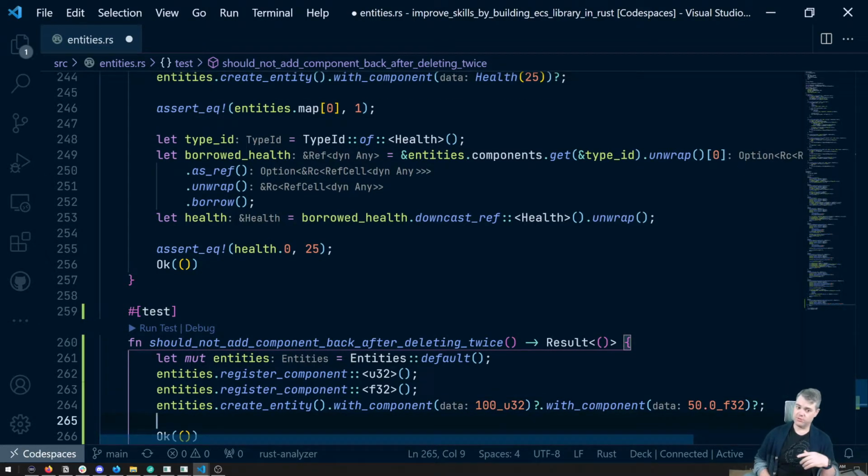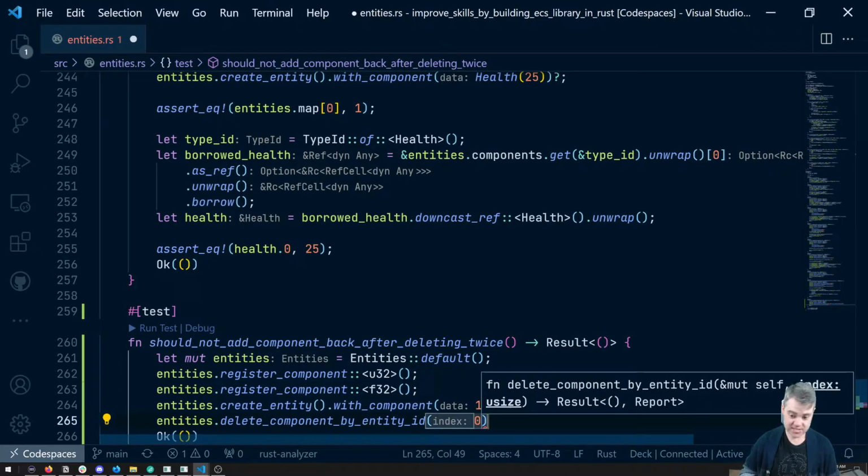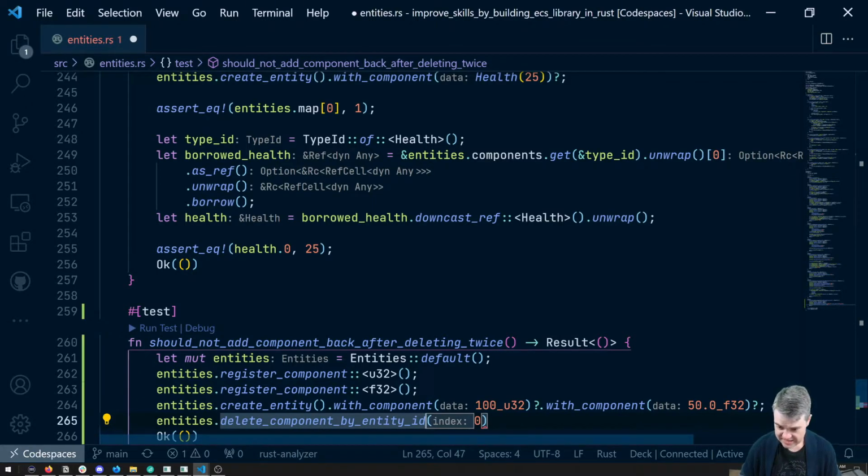I should now be able to, and I don't really care about querying for it, so I don't need to do that entire thing. What I can do is just check the map to see it's exactly what we expect it to be. Now we have that part tested separately. So really what I want to do is delete one of them and then just check to see, is it what we expect it to be? So let's go ahead and do that really quickly. I'm going to do entities.delete component by entity ID. We're going to do ID is 0 because it's just the index. And then the component, let's create the U32. That's what we're going to delete.